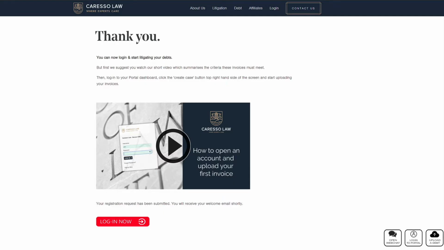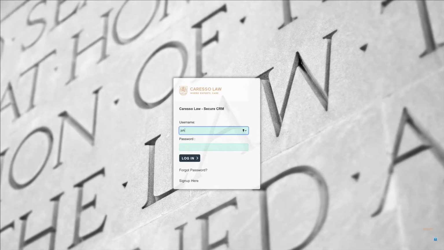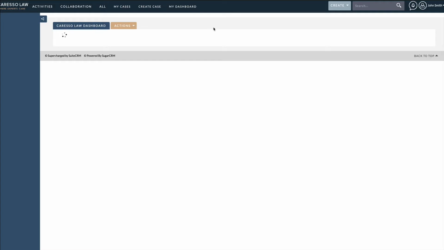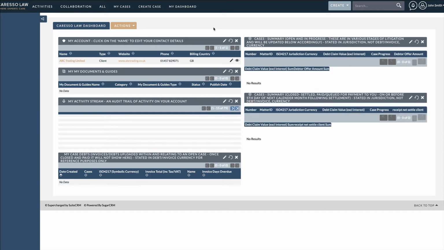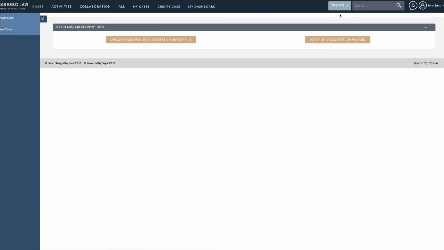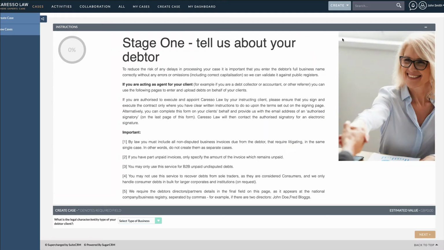As soon as you have created an account, you can use our service and start uploading your overdue undisputed invoices. Just click on the Login button, enter the username and password you have just created, and this will take you to your dashboard. Click on the Create Case button at the top of the page, and click the Input Unpaid Debts via Wizard button at the top of this page.